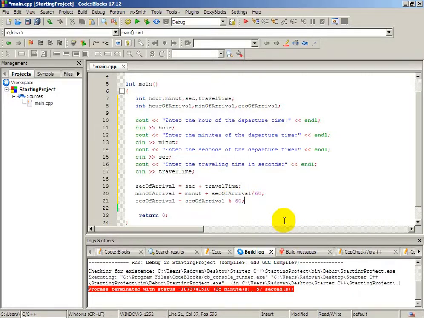Okay, seconds means that it will count just until 60. 59, and it will start from 0. Because we know that in 1 minute we have 60 seconds. I try to explain this well, but I really hope that you understand this.